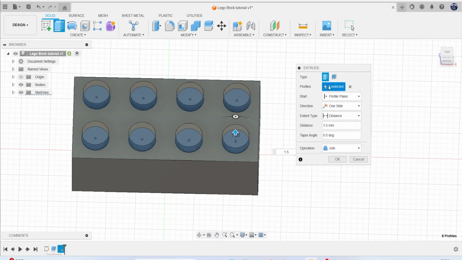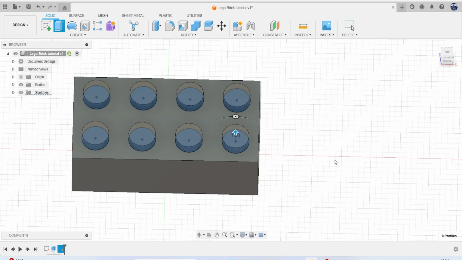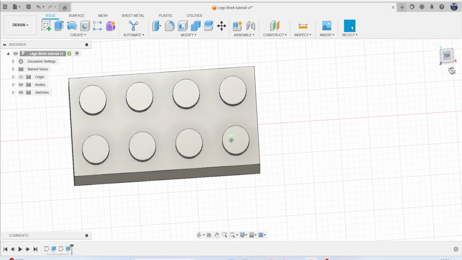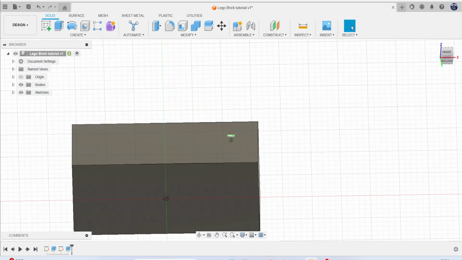Now, if you look at the extrude here, operation says here join. For the most part, joining is what you want, but later on, if you start doing loads of complex parts, you might want it to be a new body, but join is the default. So just be aware later on what that is. I'm going to click OK. So it's starting to resemble a Lego brick.